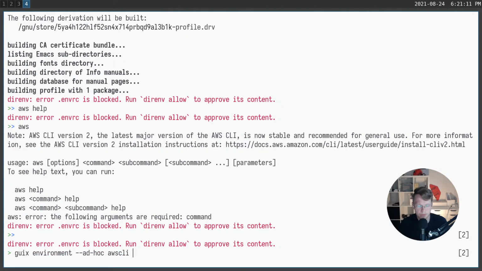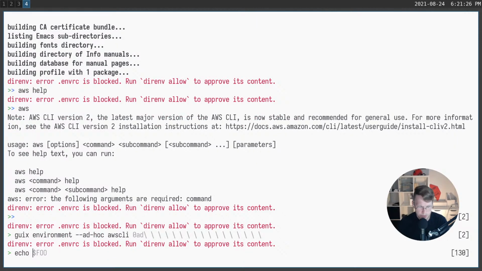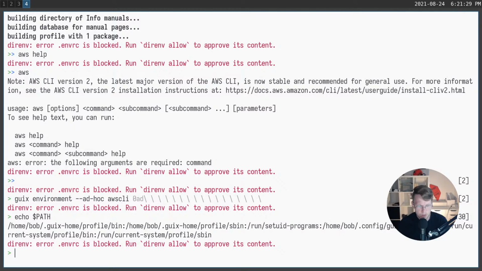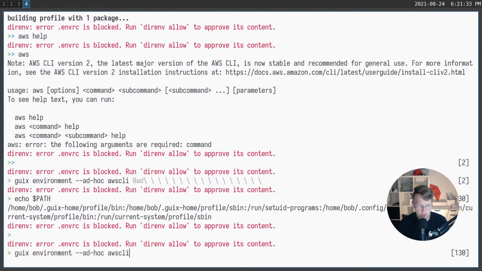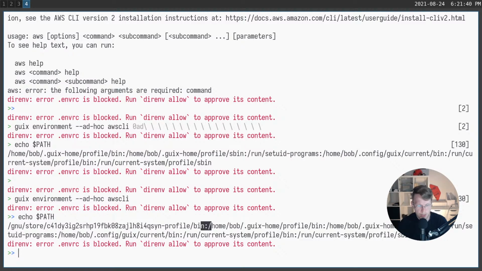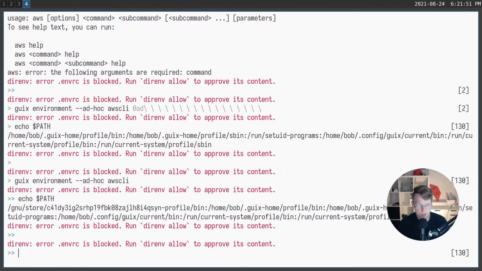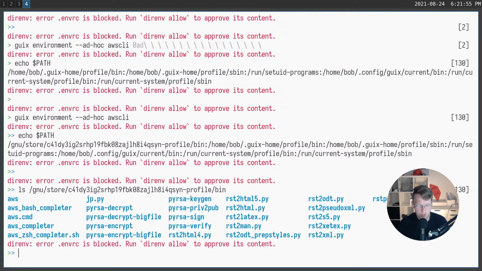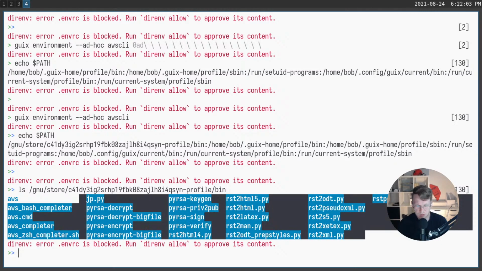I will do it in a very simple way. Basically, what the guix environment command does is it sets up a few environment variables. For example, let's take a look at the PATH variable. The PATH variable is equal to this value, and after I type guix environment --ad-hoc aws-cli, the PATH variable will contain one more record here, and this is the path to the profile which contains the aws-cli binary. And if you take a look at this directory, we will see here that there is the AWS binary and probably some dependencies of this binary.